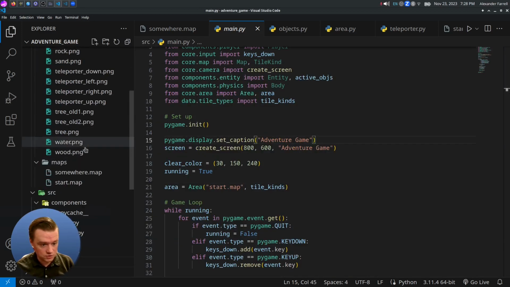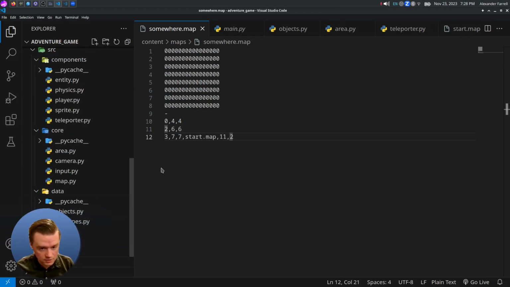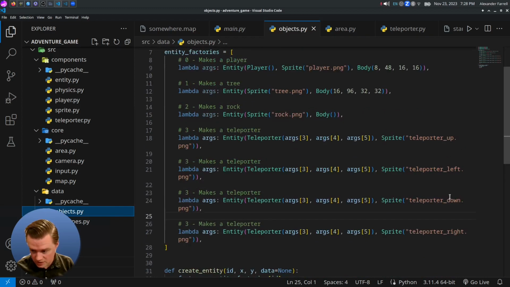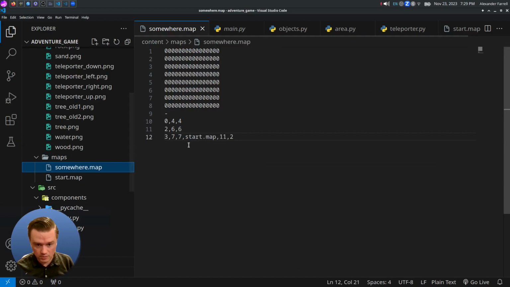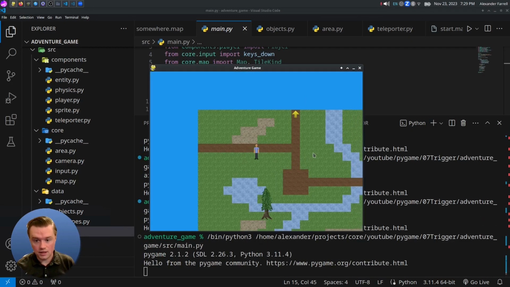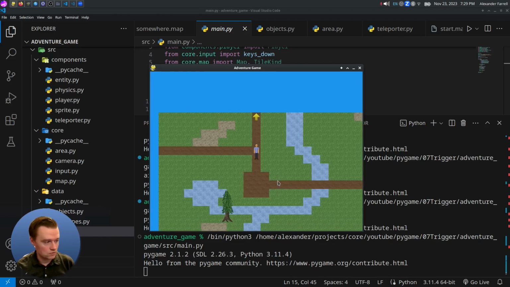Last thing we're going to do. We'll just change this one over. So we'll come to somewhere, and let's look at our objects. What's the down one? The down one is, let's change these numbers, 5, 6, the down one's the 5th one. So we'll come in here, do the somewhere map, and change this to 5. So 3, 4, 5, and 6, they're all teleporters. They just have different sprites. We'll run it. And there we go. And now it's a down arrow. Let's test it. Yeah, and we're back here.